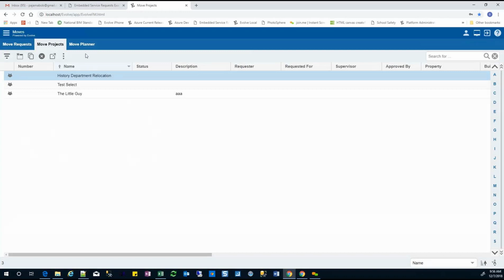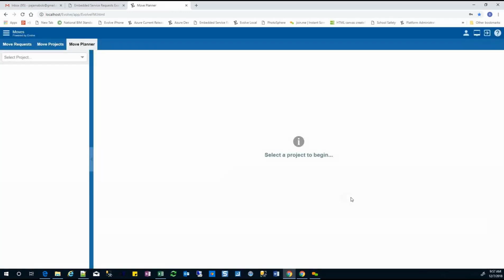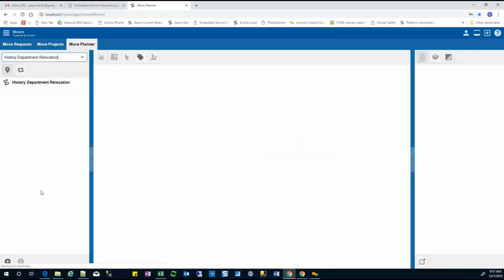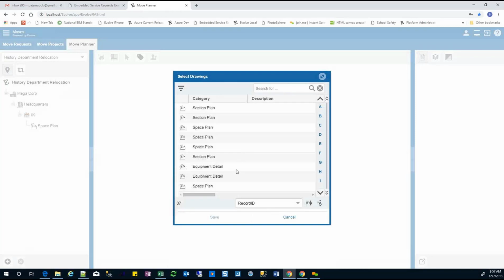Let's go to level 3 of move management. Level 3 is, okay, I have the list of all the people I want to move. I'm not exactly sure where I want to move them to or what I want to do with them, so let's open up that project in Move Planner. In Move Planner, I'll see a list of all the drawings that represent the floor plans to which or from which people may be moved, and I can add additional ones if I want to.